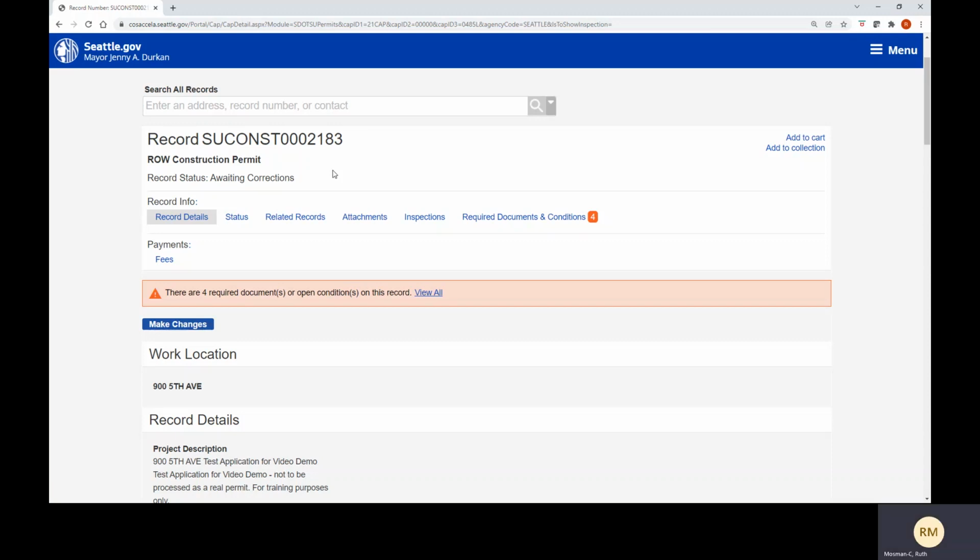This video shows how to provide additional or revised documents for an existing street use or urban forestry application. For this demonstration, we're using a right-of-way construction application that has been reviewed and is in awaiting correction status. The steps are the same if your record is in awaiting documents or additional information required.